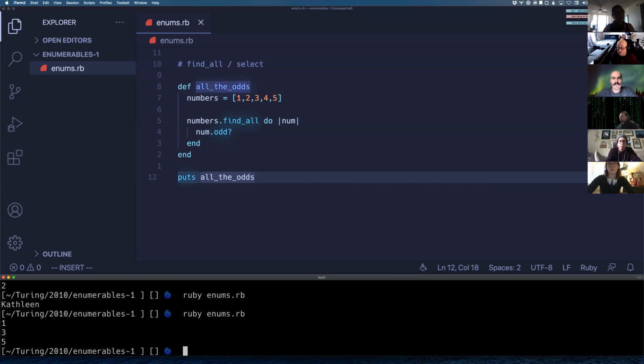Questions about find all? Explaining these gets quicker and quicker as we go on, because there is certainly a repeated pattern to them.